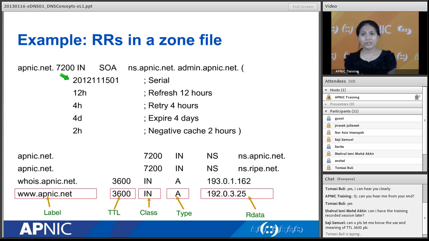I have one question from Saji. Can you please let me know the use and meaning of TTL 3600, please? Now, this time to live, 3600, is actually in seconds.